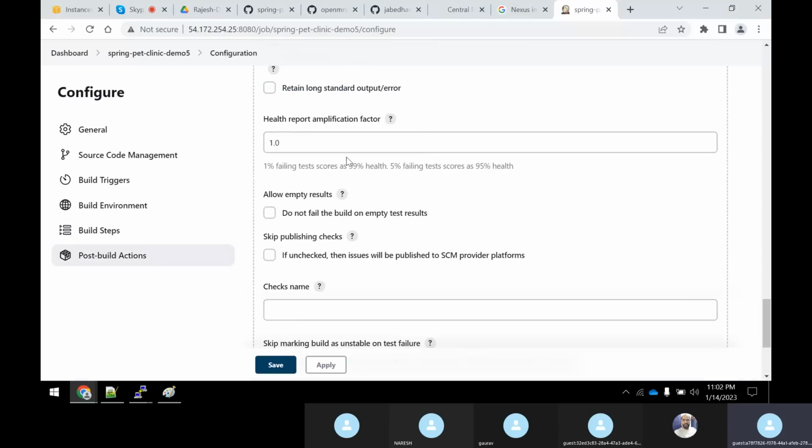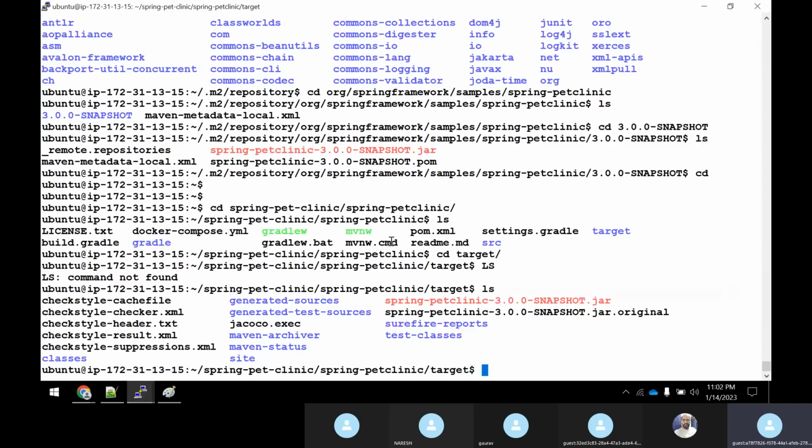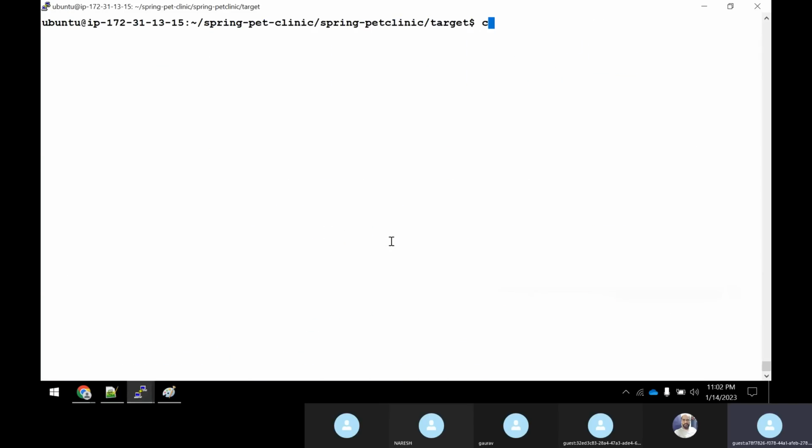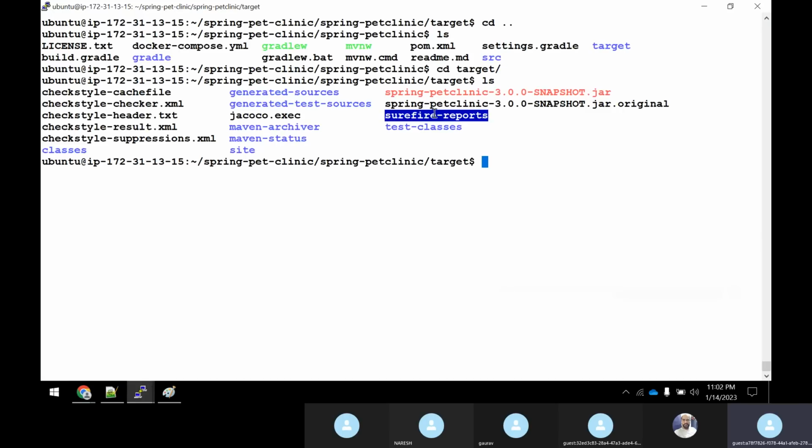Here what you're doing is, for my Spring Pet Clinic, all my test results are there under target surefire report. So if you go to the server, you could see that under the target directory, you have something like surefire reports.